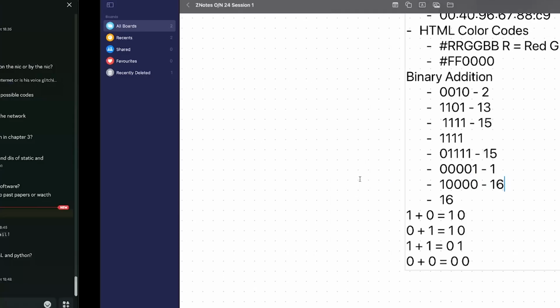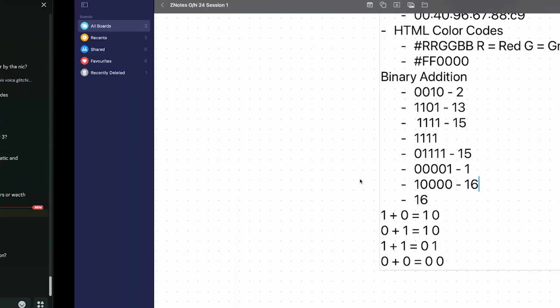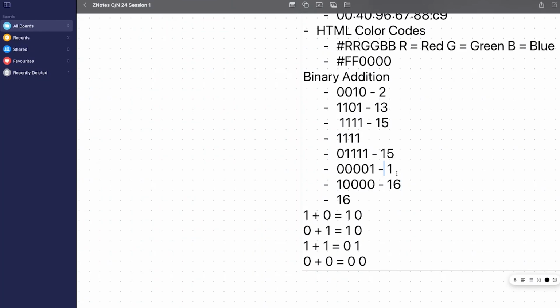Okay, so what just happened here? The first thing that we did was learn how to do addition of 3 binary digits. The second thing we learned is the overflow error.